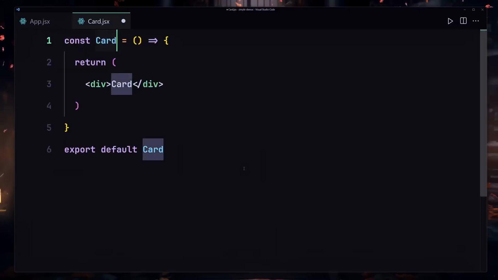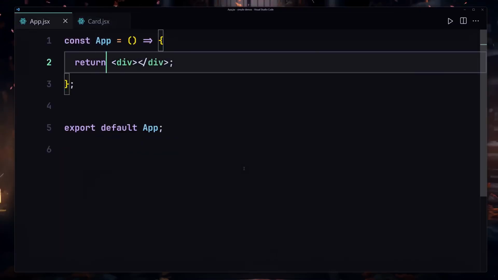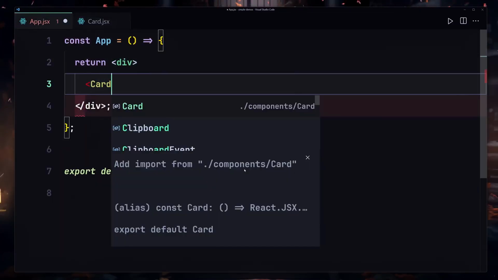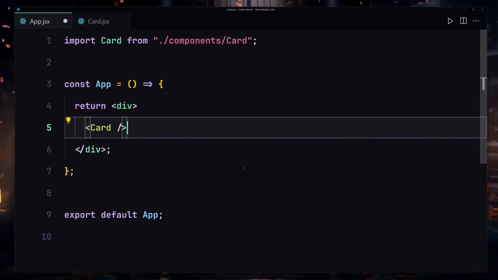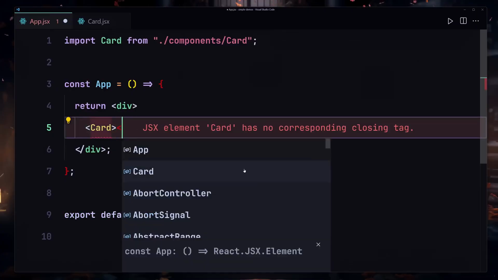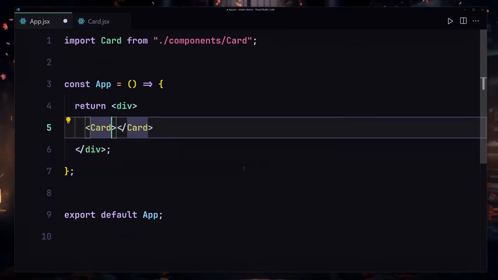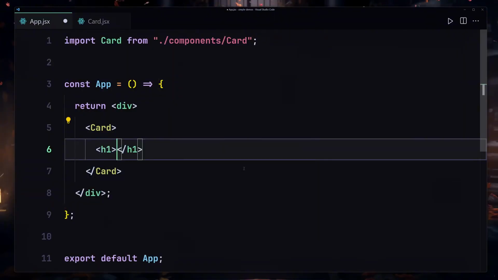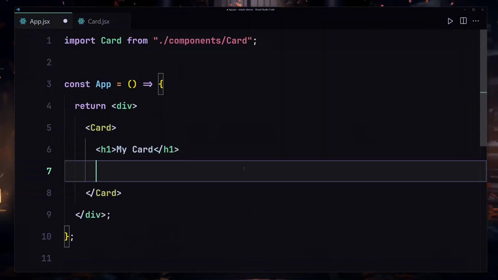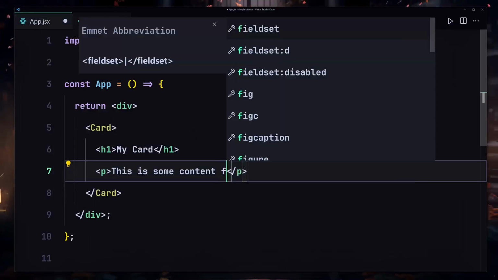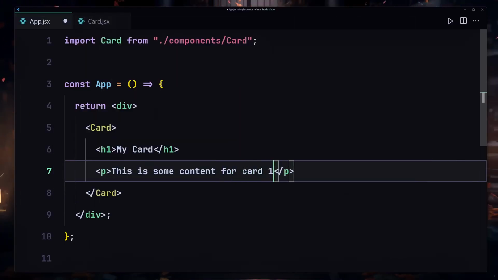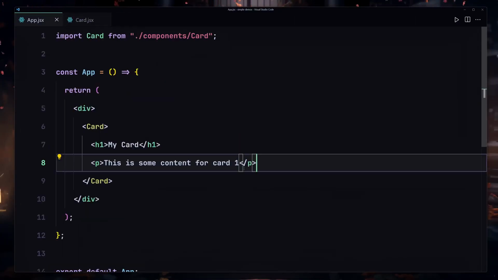Now let me use my RAFC, save my file, and what I'm going to do is that I'm going to call my card component right here, but I'm not going to call my component like so. I'm going to close them manually like that. And now inside there, I want to write my h1, which will say like my card, and I will also provide a paragraph which will say like this is some content for card 1. Okay, so now let me just save my file, and now let me go back.